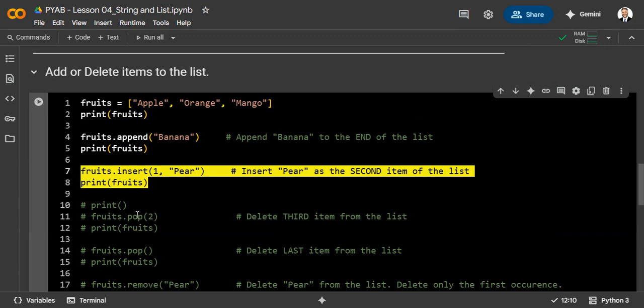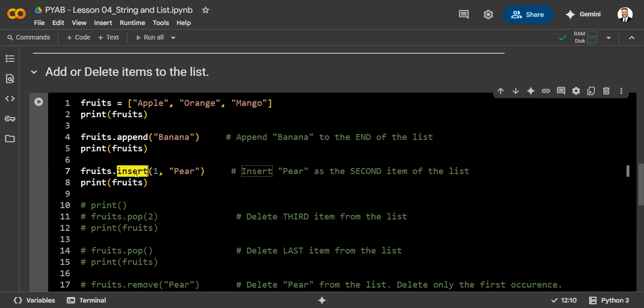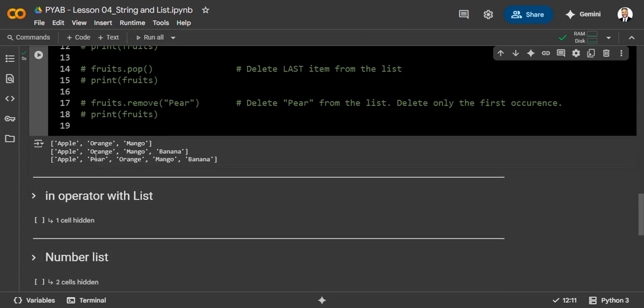For that, the function is .insert. When you say .insert, you have to give the index location where you want to insert. You want to insert this as the second item. Second item is index 1. Run it. Take a look. Pear is added as the second item. So orange, mango, banana all push behind. This is something like cutting the queue, given some kind of priority to add as a second item. Pear.